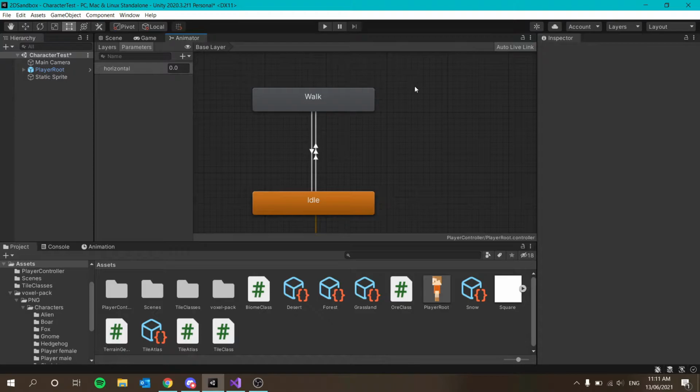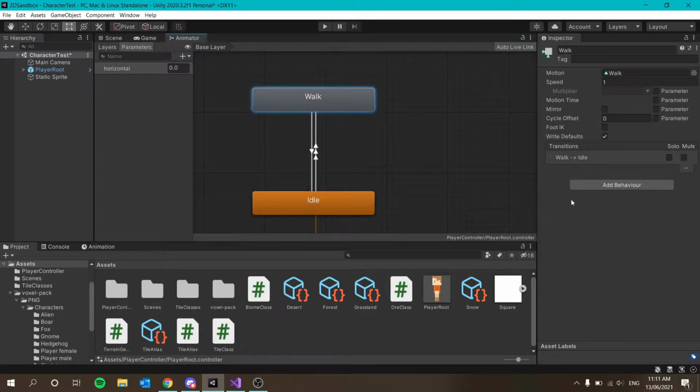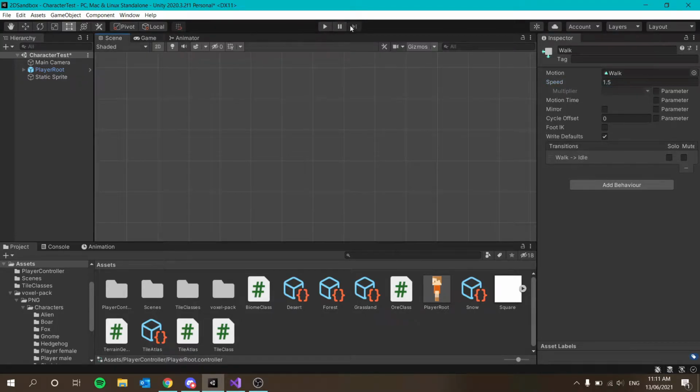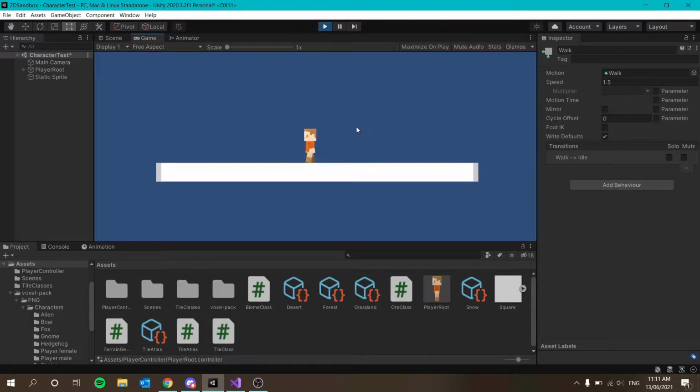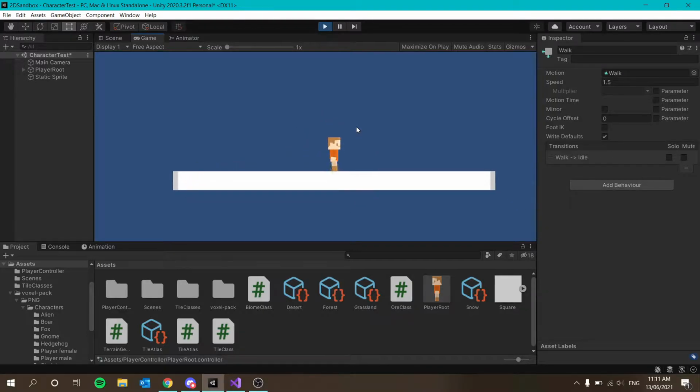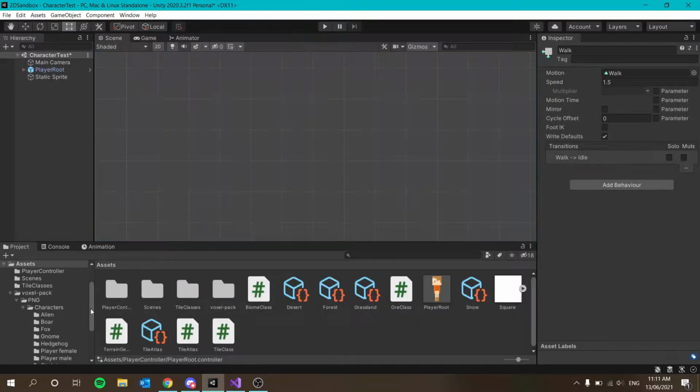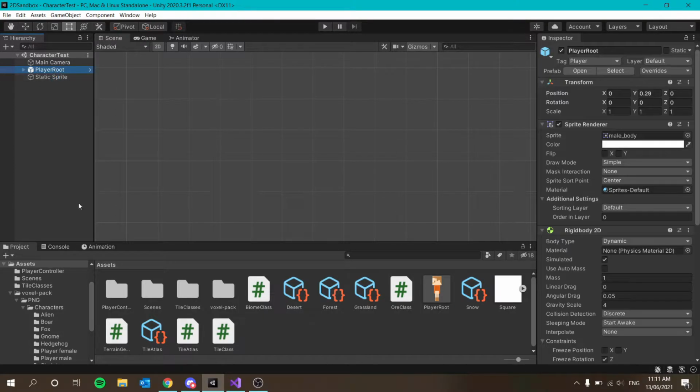The last thing I'm going to do, while we're here, is click on this walk in the animator and change this to 0.5, just because that's going to give us a bit better, livelier looking animation, I guess. So there you go. Looks very nice. Now we're ready to get this guy running around in our terrain.